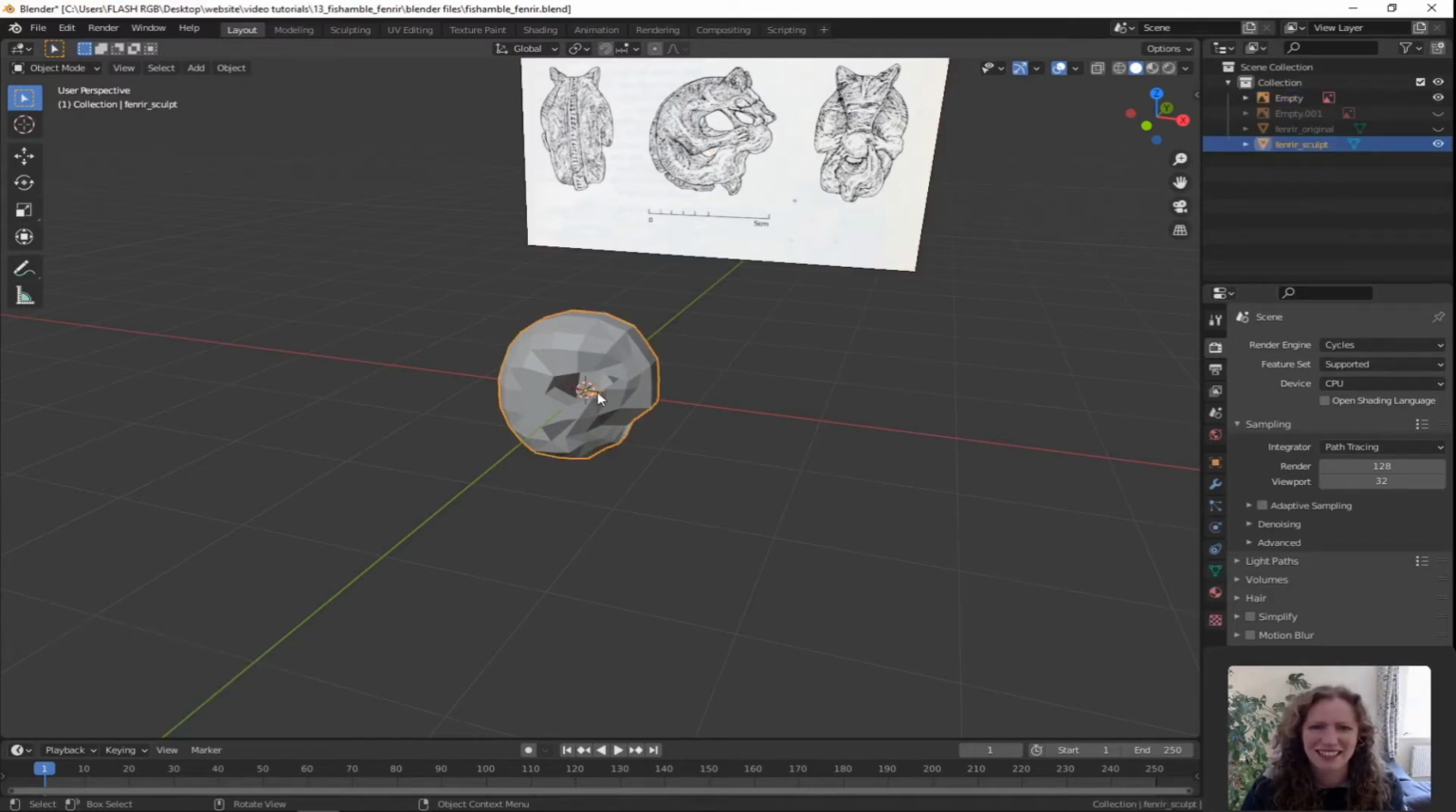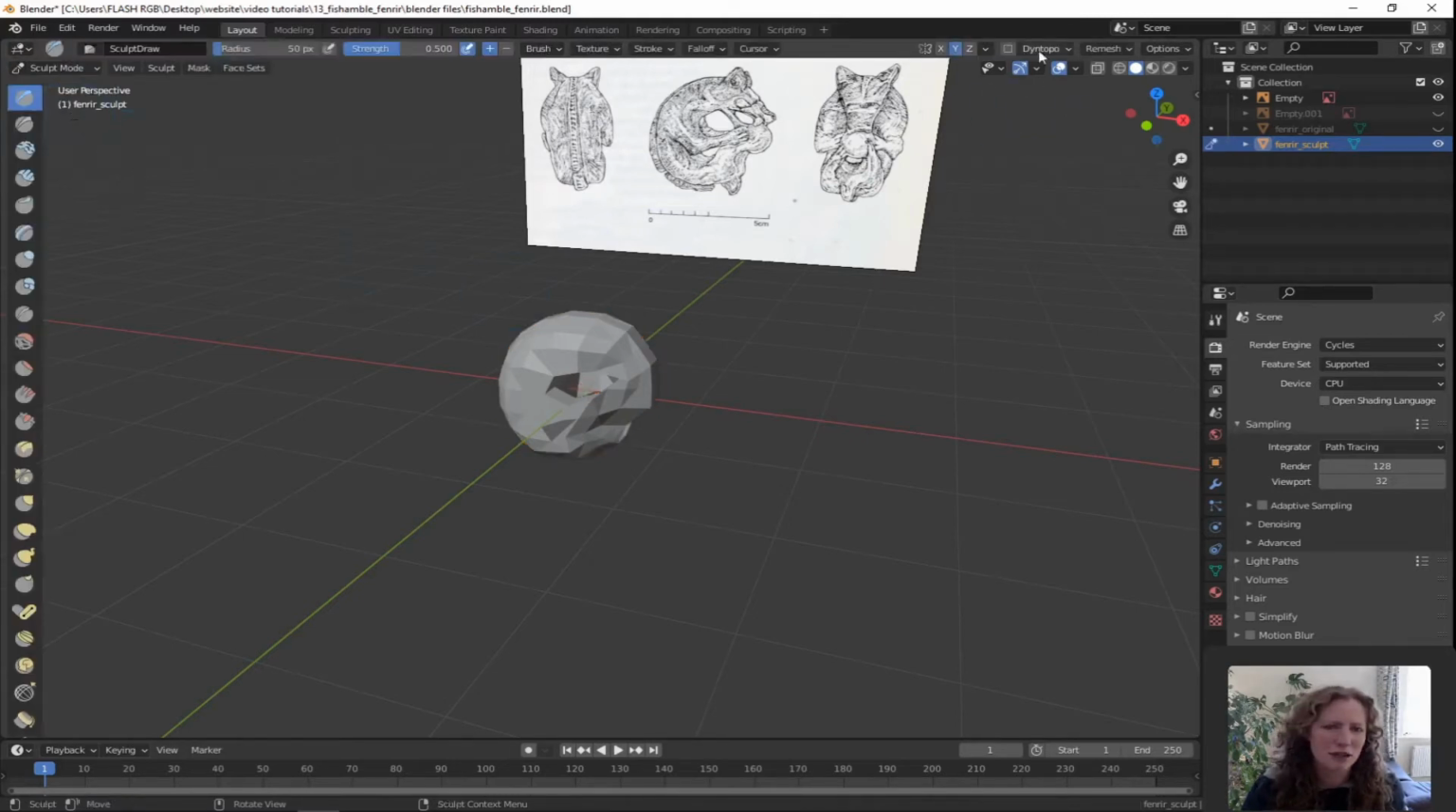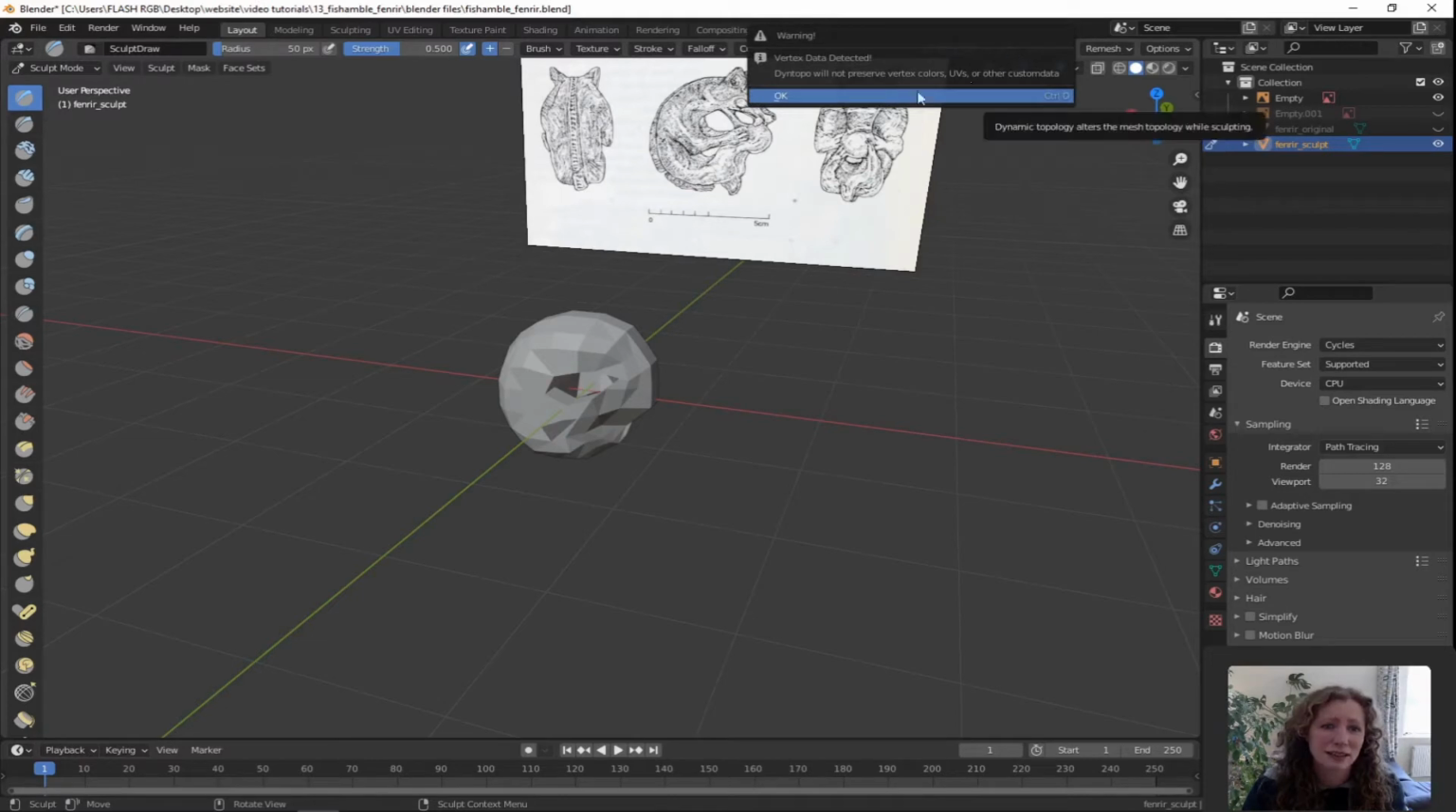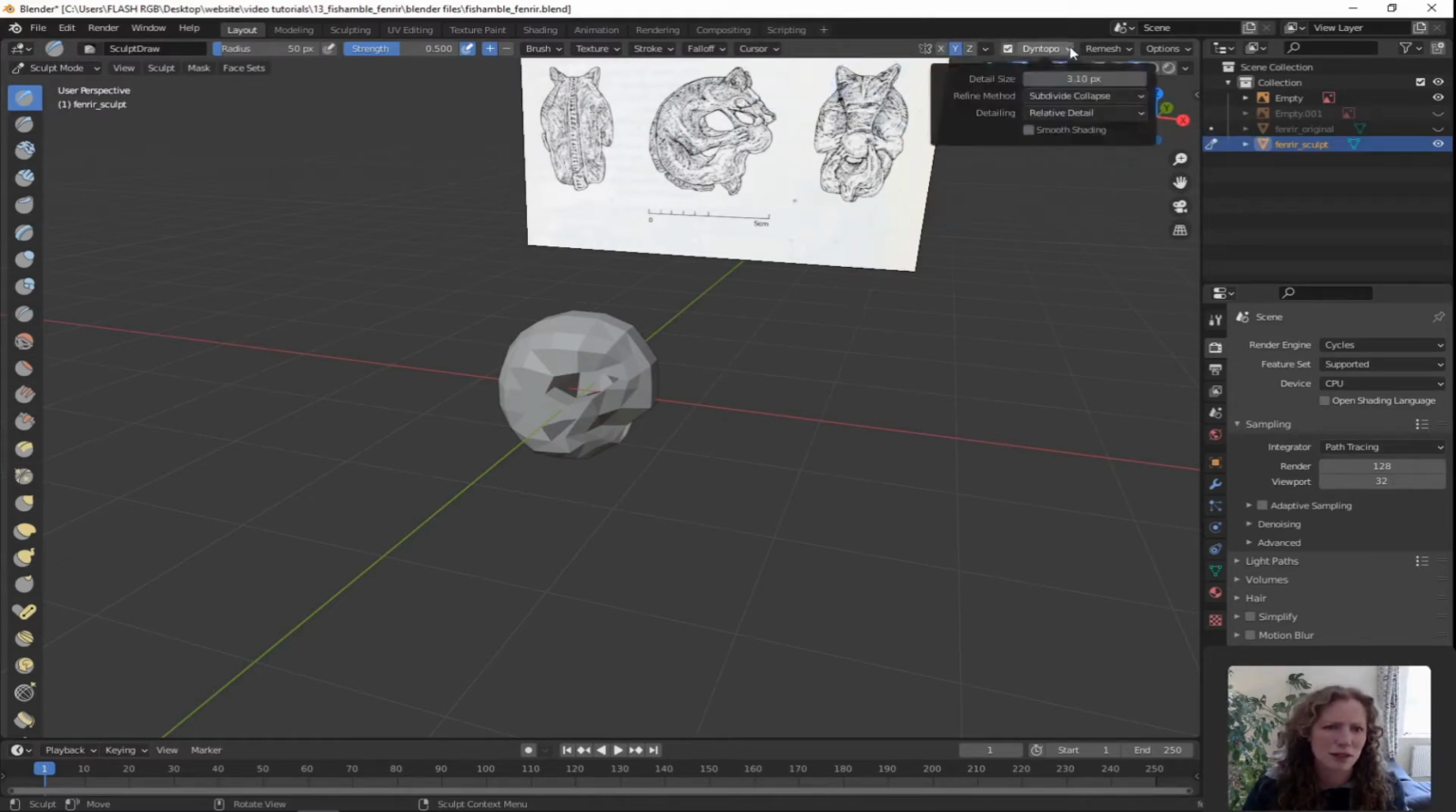Left click on our Fenrir and go back into sculpt mode. Make sure Dyn Topo is checked. It always clicks off when you leave the sculpting environment, so make sure it's back on. And let's get started on the sculpting.